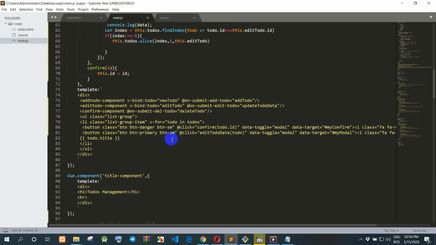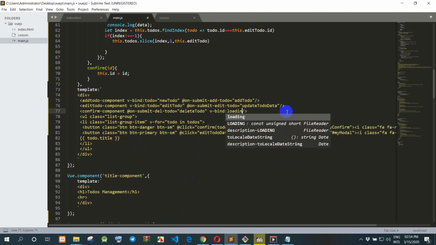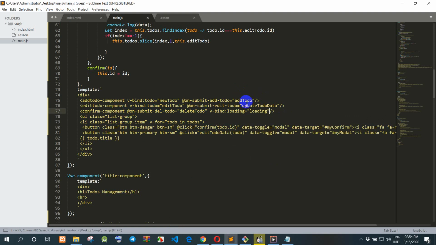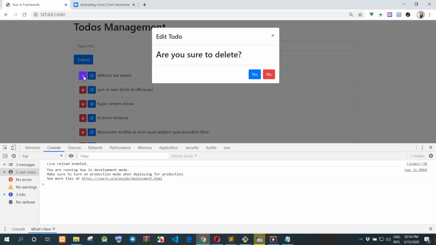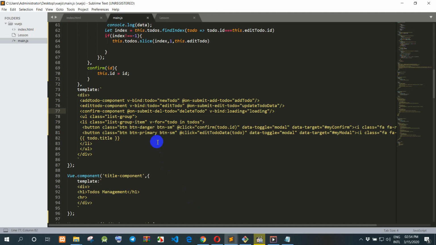Okay, when we have created it already, now we want to bind into the loading. Okay, when we click, okay, we use the bind on the confirm and, okay, we bind loading and it's loading. So I refresh again. When I click, it means that it does not show. So when I click yes, okay, and this is not displayed.